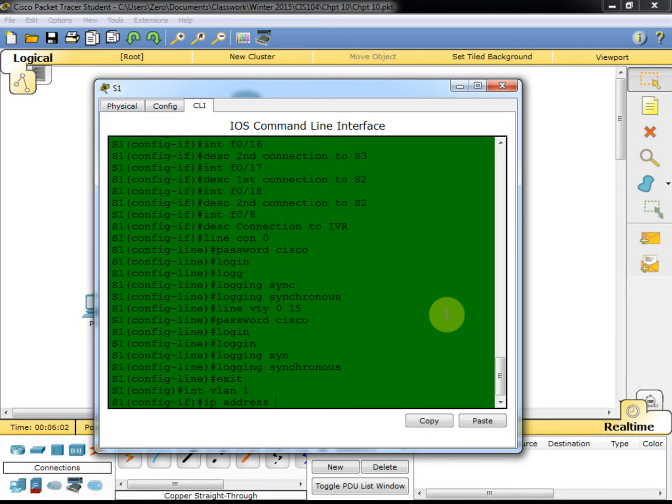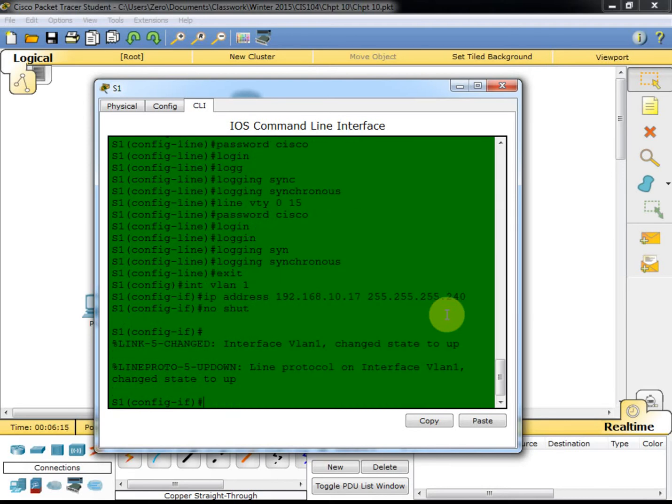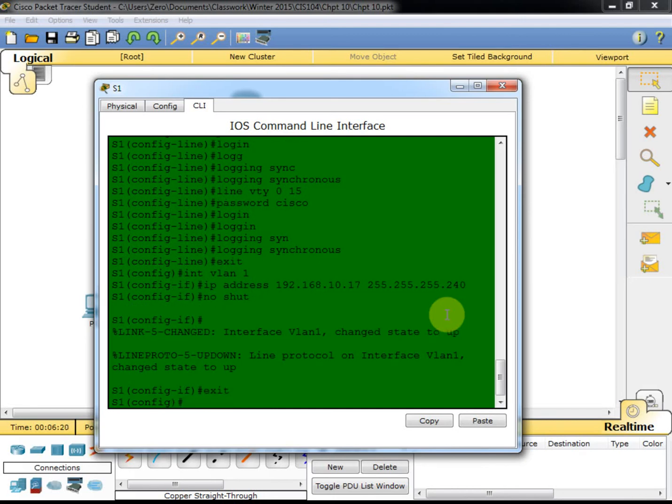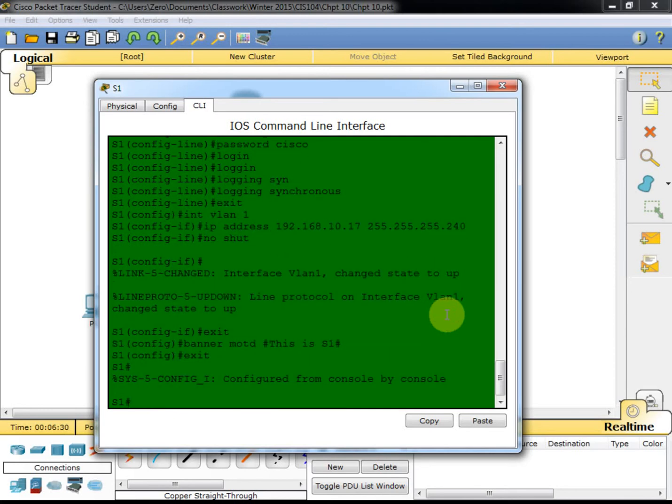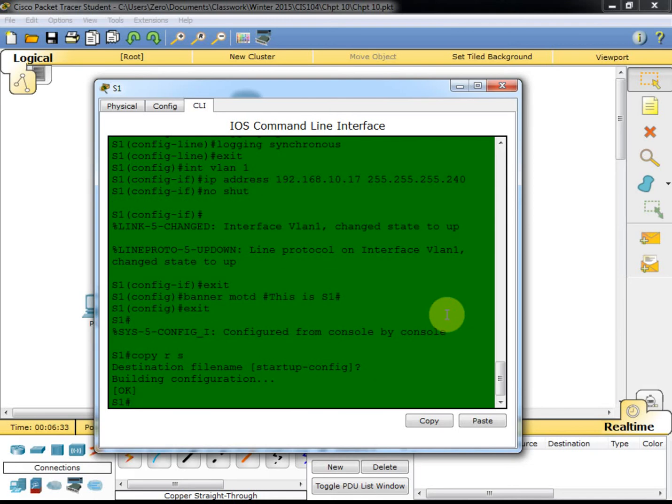So we're going to assign IP addressing, and this is all based on a /28. Go ahead and bring VLAN 1 online. We'll go ahead and set a banner message of the day. We'll just say this is S1. Alright, then we'll go ahead and save the current configuration to NVRAM. And we're all set up on S1.